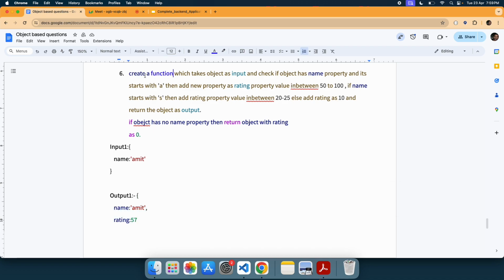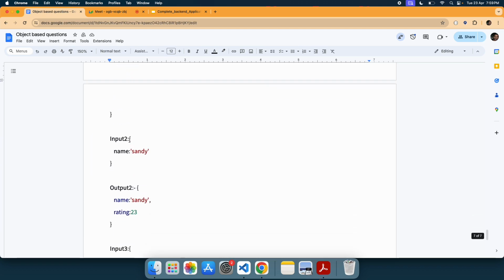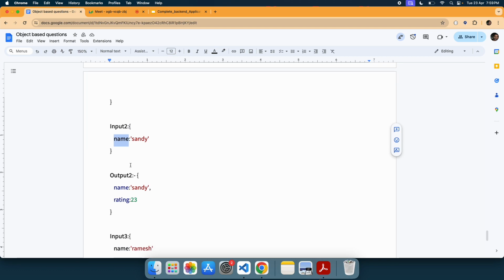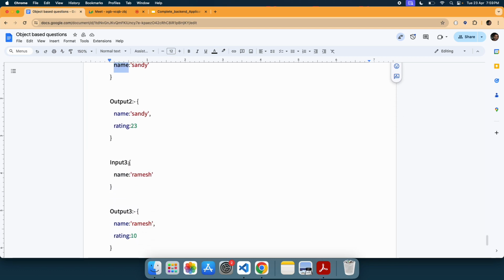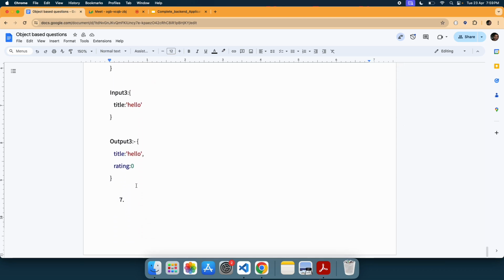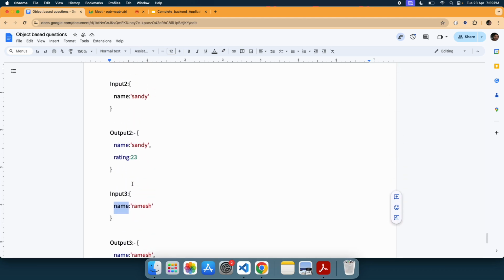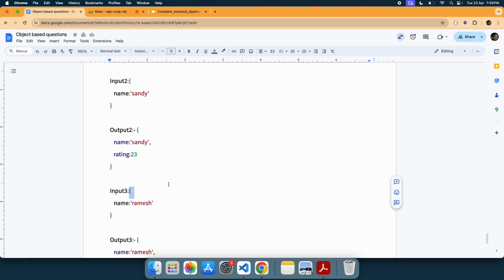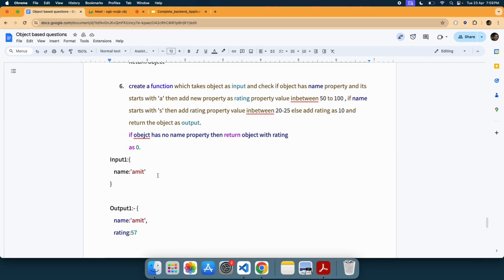So what it tells: create a function which takes an object as an input and check if the object has a name property. So we have to check. Let's suppose this object is passed. Here the name property is there, right? Let's check another input. This is also having the name property. Let's check the third object. The third object also has the name property. So all have the name property. Fine, so it's okay, cool.